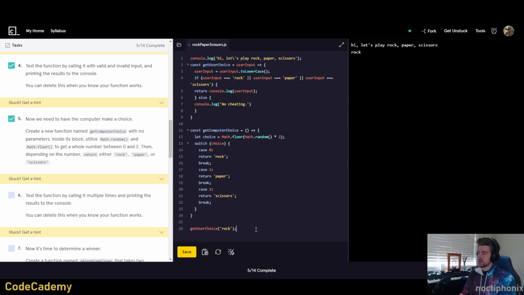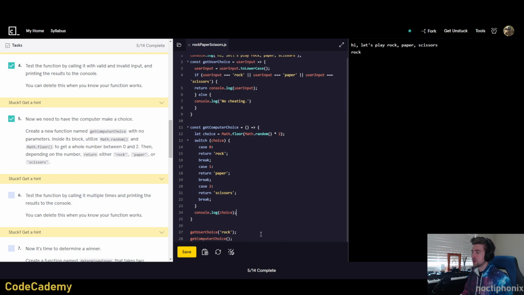Okay, so get computer choice, right? We need get computer choice. And then we also want to console log that choice. There is a way, let's see. I guess outside of the switch, you might be able to console log choice. I'm not sure if that will work. Oh, do we have to return the console log of choice? No. So this is the sort of thing where it's like, I want to console log what's inside of here, right? But the variable is being declared within a function.